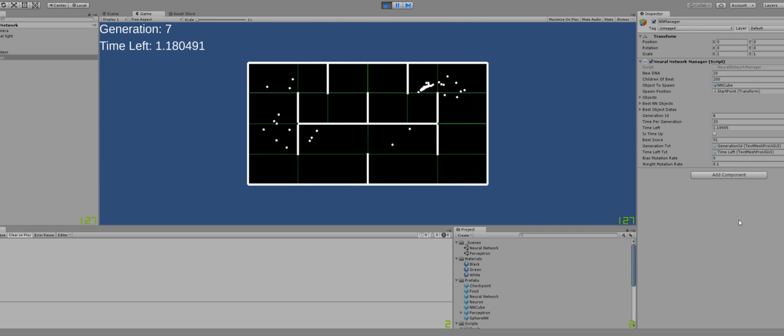I changed the time the simulation runs to 20 seconds, so we can see them hopefully going a bit further and maybe complete a full lap. After 8 generations, that's not bad. Yay, good. Full lap. And then they die. Yeah, not that good after the first lap.